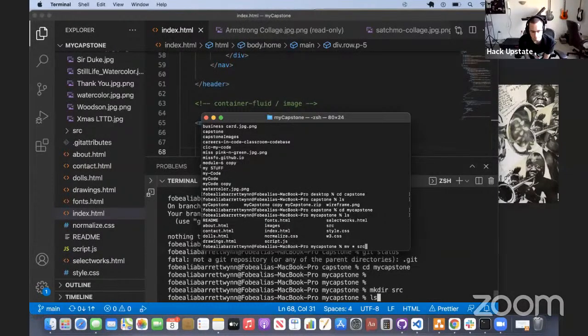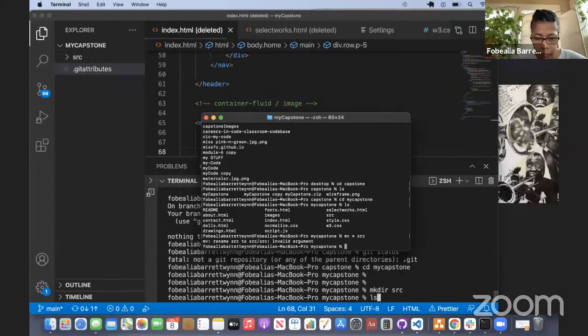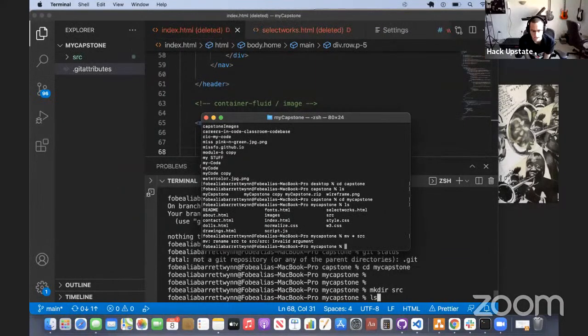So this says take everything where I currently am and shove it into the SRC folder. And hit enter. Okay. It's going to give you an error and it's going to say I can't move the folder source into source, which makes sense. But it moved everything else. Okay, so now let's get to deploy it.